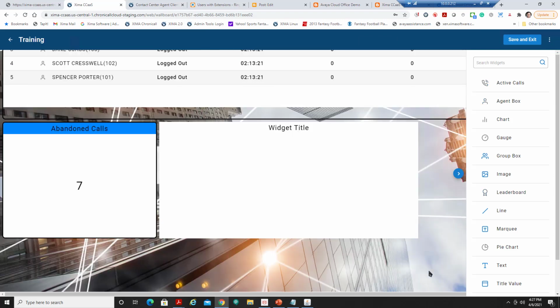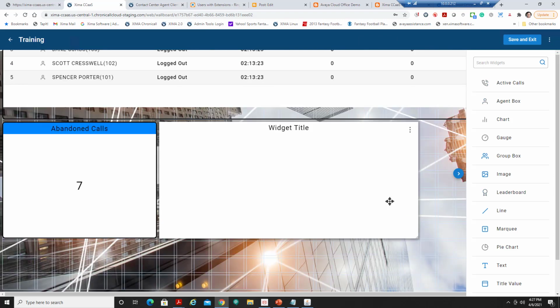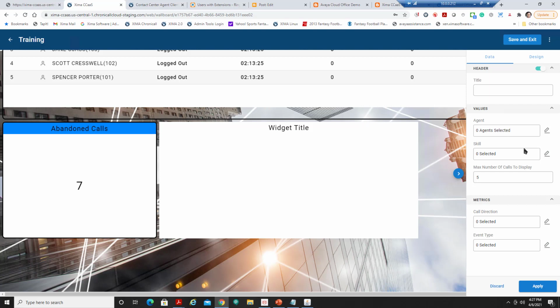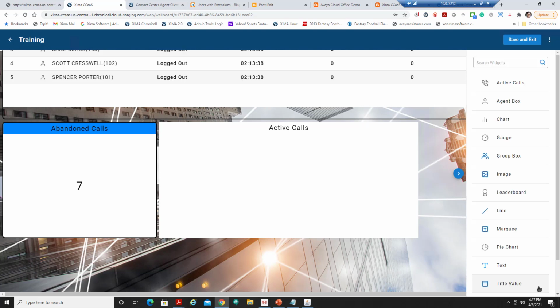Maybe I want an active calls widget right there in the middle, showing me the current calls. And you get to determine calls for a particular agent, calls for a particular skill, how many calls do you want to show, calls with a specific event type. Okay, we'll just call this active calls. And we'll just show all calls.